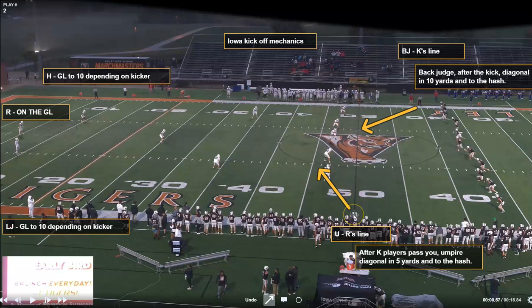The umpire is going to start on R's restraining line, the 50, and he's just going to go 5 yards as he diagonals downfield. He's going to diagonal only 5 yards. And again, we do want him to try to get into the hash. The referee is going to be on the goal line, no matter what, pretty much. The H and the L are going to be anywhere from the goal line to the 10-yard line.